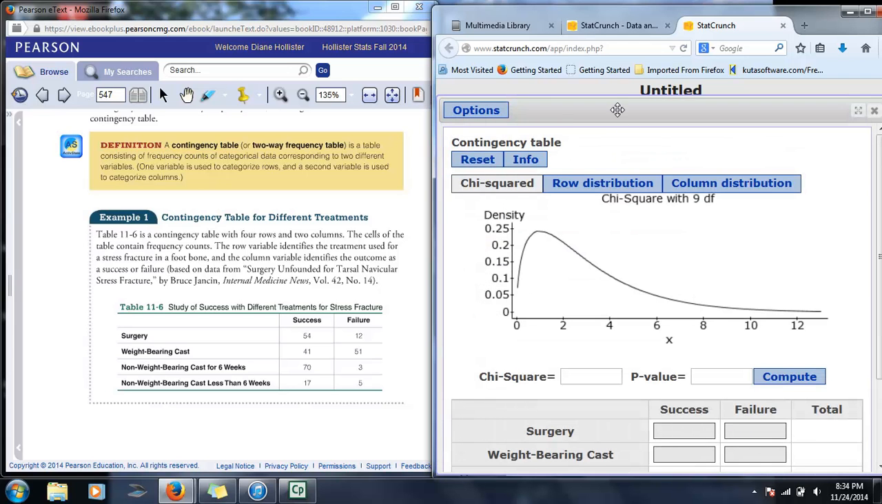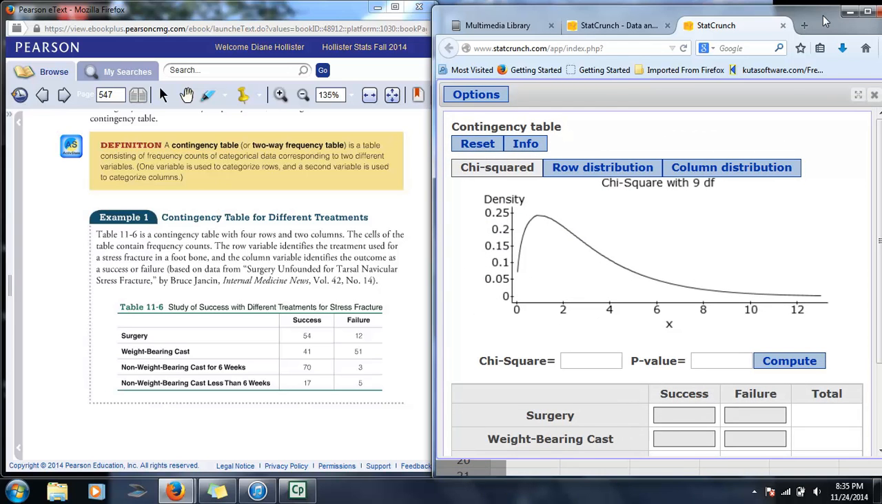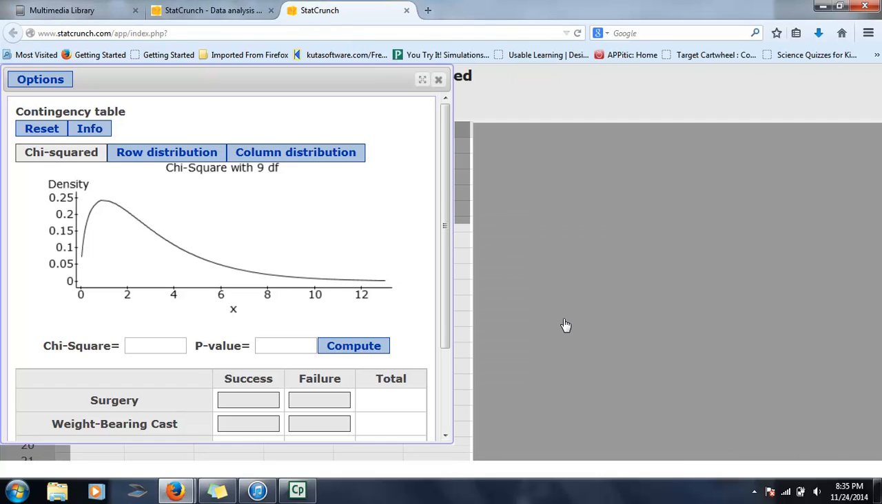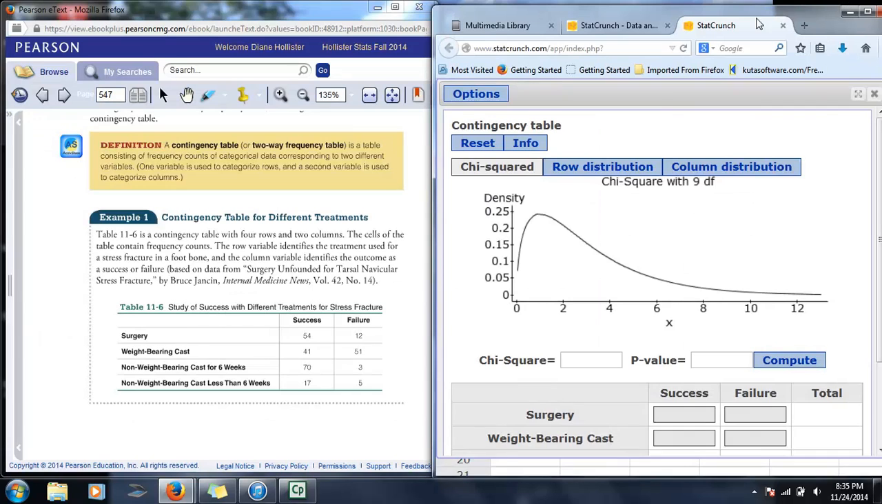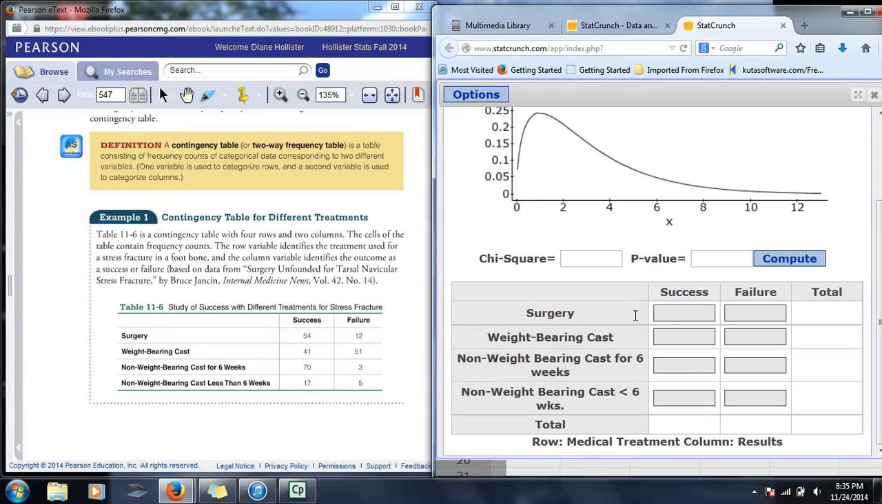Now there's no data in here yet, but you can see that it started to create a table for us, and this will allow us to enter the data and take a look at the results. What we're going to do is scroll down and fill in the numbers. So we had 54 and 41 and 70 and 17 and 12, 51, 3, 5. So we're going to go ahead and click compute.